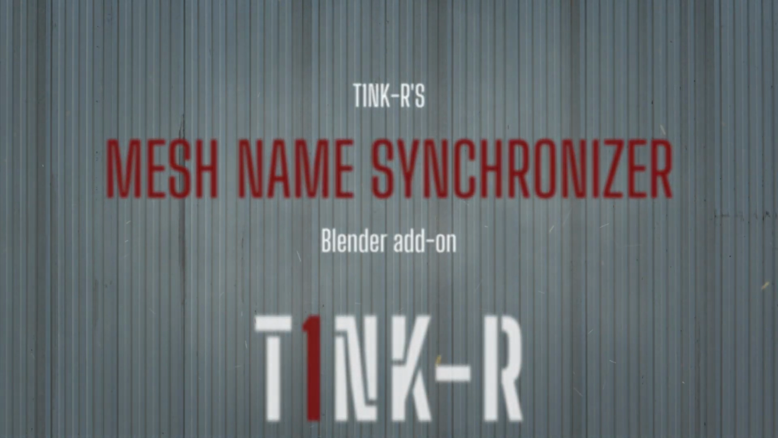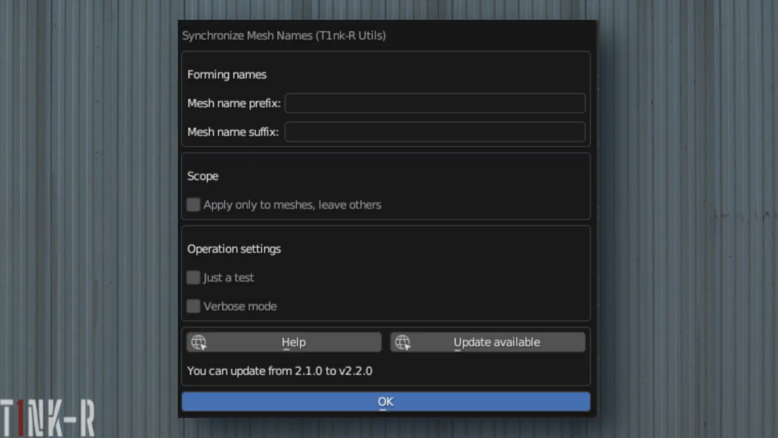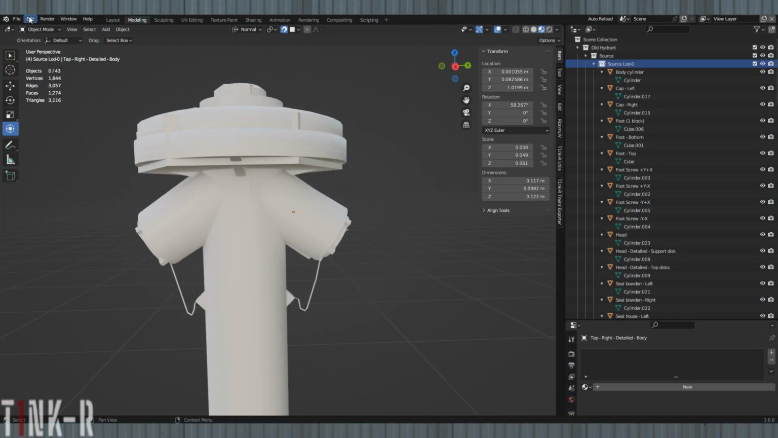Welcome! This is a tutorial for the Blender add-on called T1nk-R Mesh Name Synchronizer, designed to synchronize the names of your data blocks below objects with the names of their parents. If you belong to those trying to keep their workspaces clean, you'll really like this.